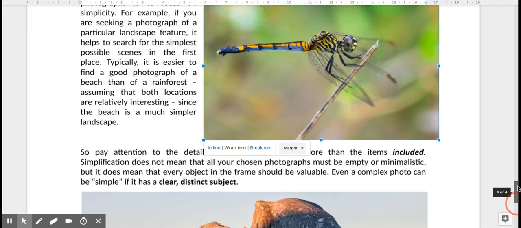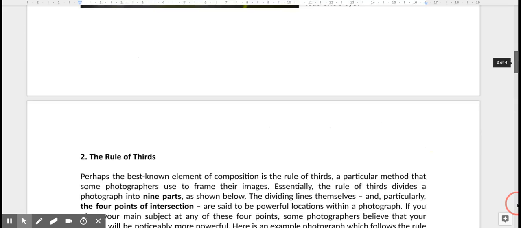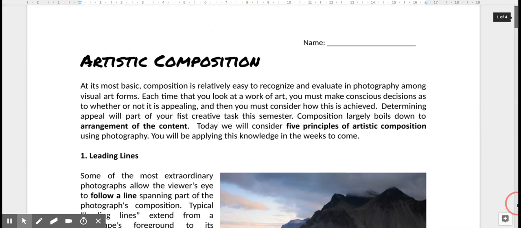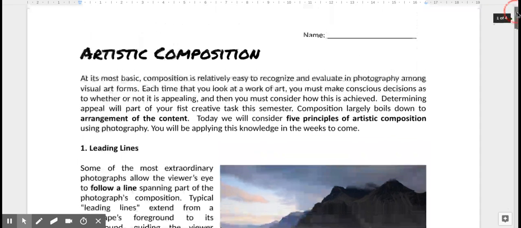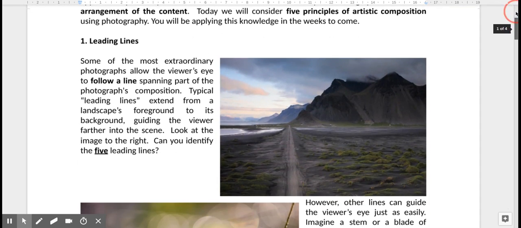So those are your 5 different elements of artistic composition you'll be focusing on for your first creative project, which is your landscape photo collection. If you have questions about any of these 5, let me know. I'd suggest that you go and get some practice.